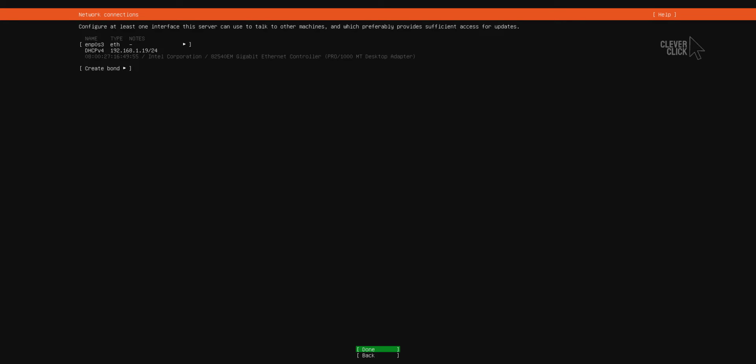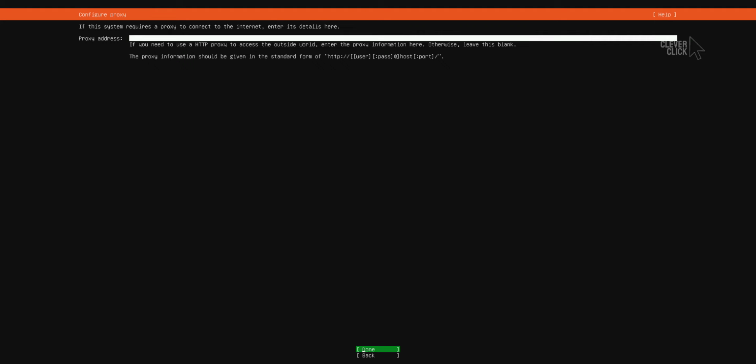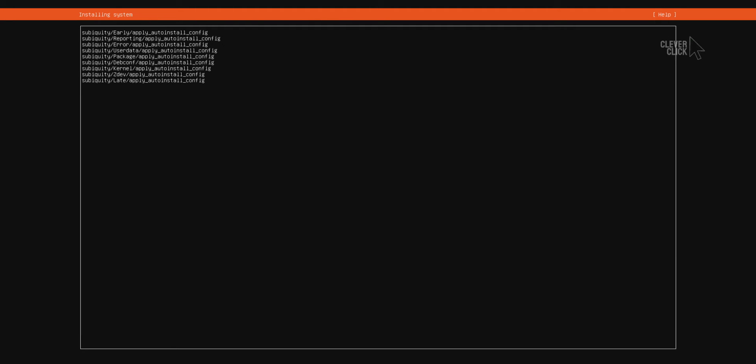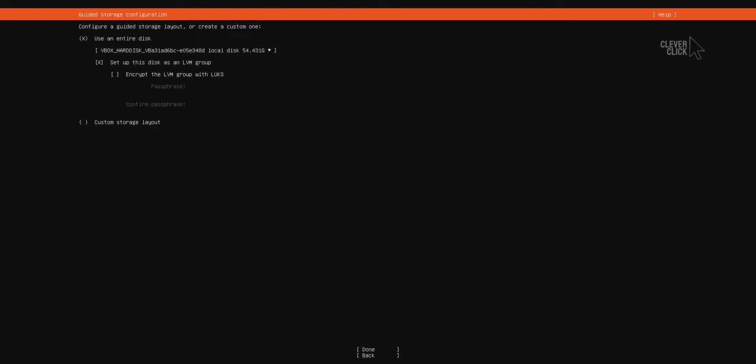Set up your network. I'm fine with the default option. Also set up a proxy if you need it. Select mirror. Configure storage. I use entire disk without LVM group.